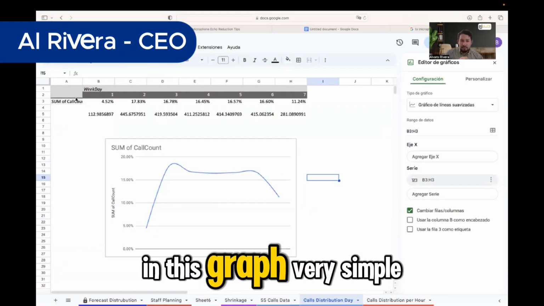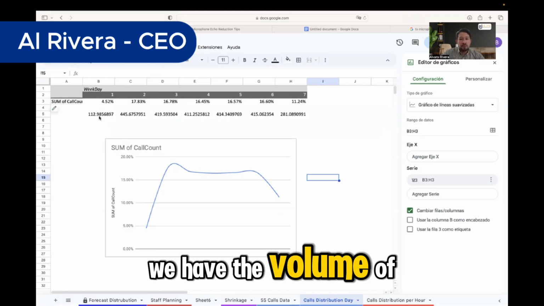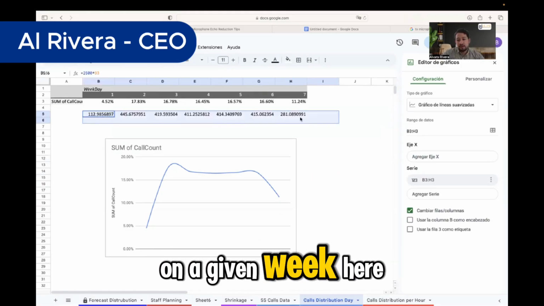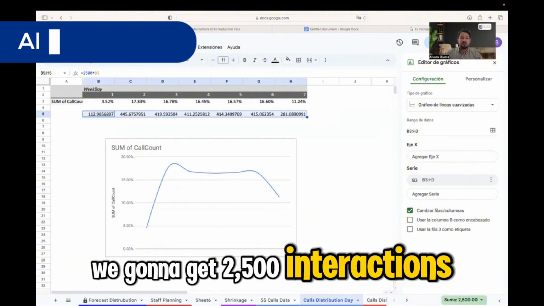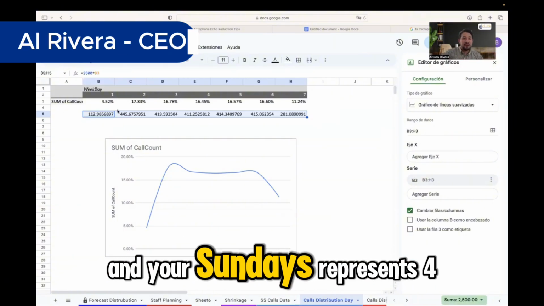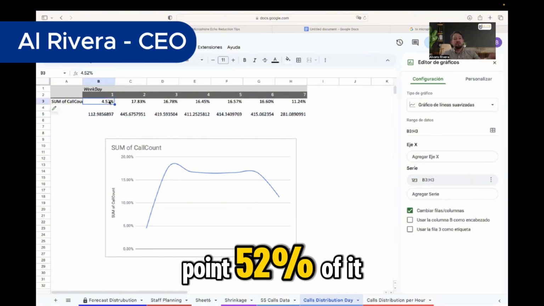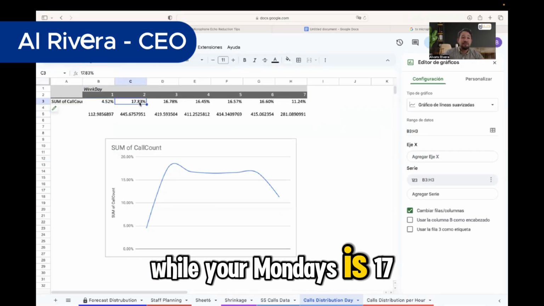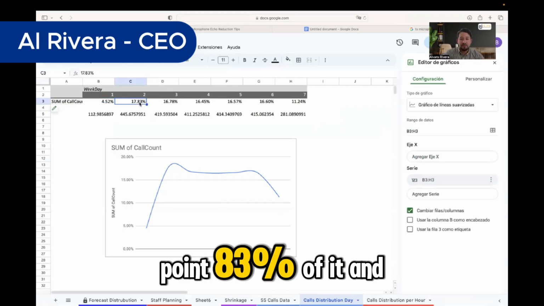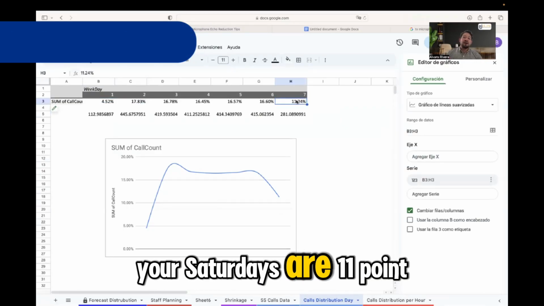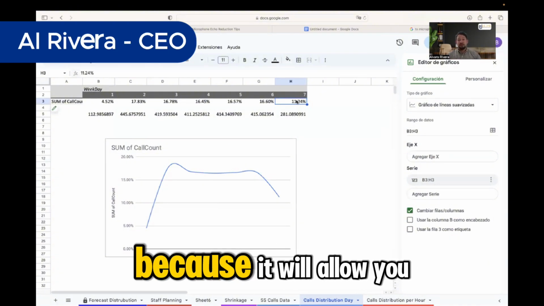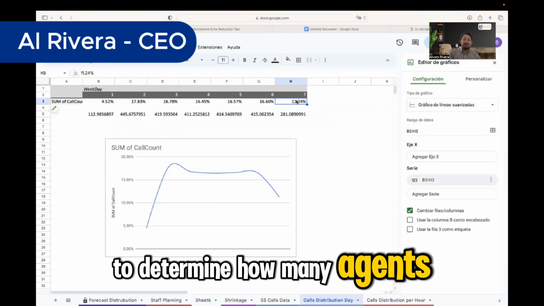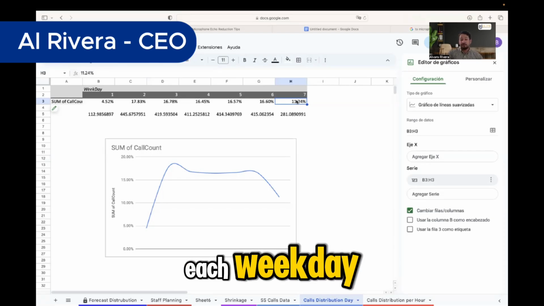This is an example of a weekly calculation. In this graph, very simple graph, we have the volume of calls that we're expected to have on a given week. Here, we're going to calculate that we're going to get 2,500 interactions in a given week, and your Sundays represent 4.52% of it, while your Mondays are 17.83% of it. And finally, your Saturdays are 11.24% of this. Keeping this in mind is crucial for your business because it will allow you to determine how many agents you'll need to schedule on each weekday.